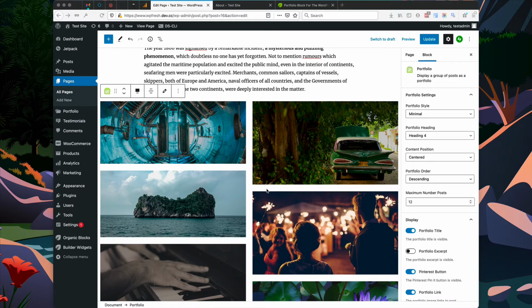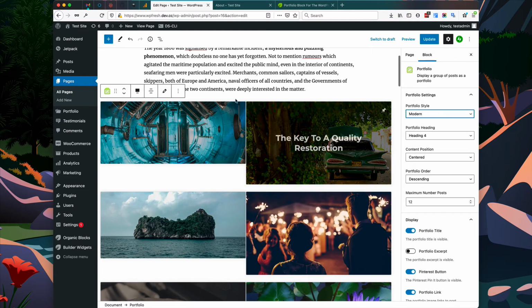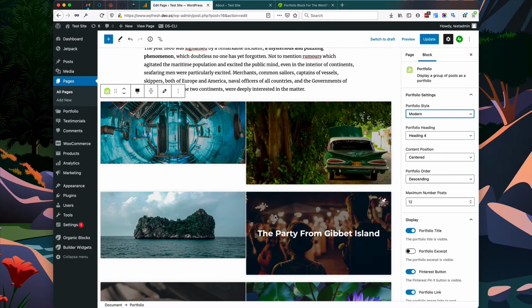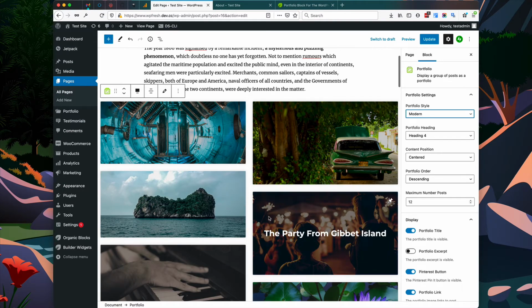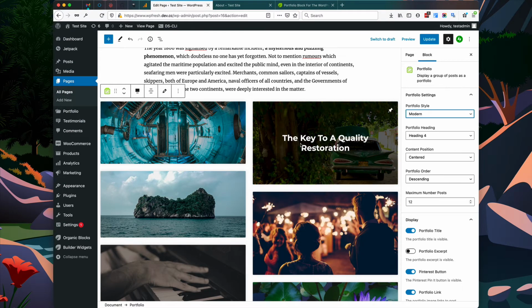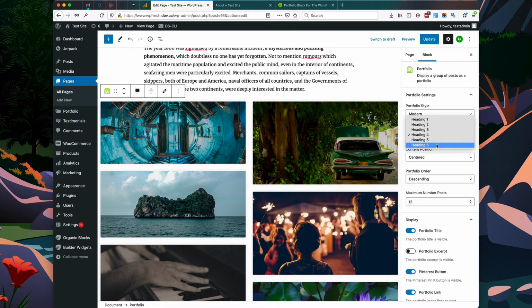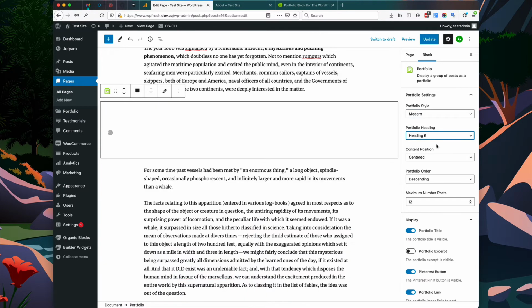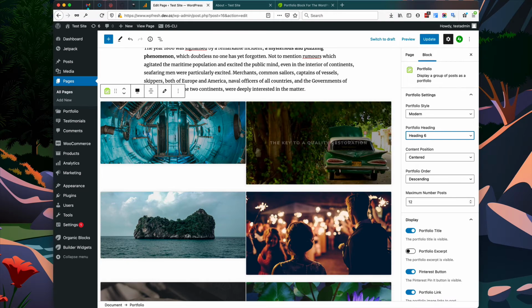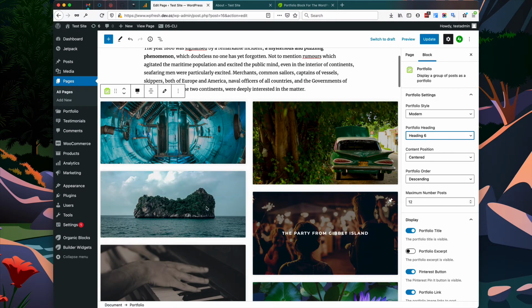Now I'm just going to run through the rest of our block options over here on the right. So I'm going to start by changing the portfolio style to modern. This just adds a slight rounding to the corners and a shadow behind our portfolio items. I'm going to change the portfolio heading here to a heading 6. So now we have smaller text on top of our portfolio items.